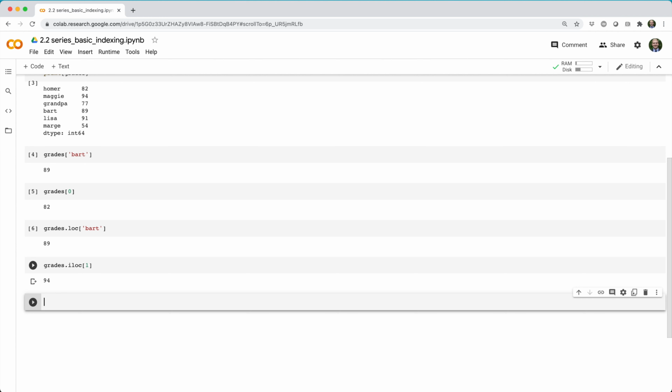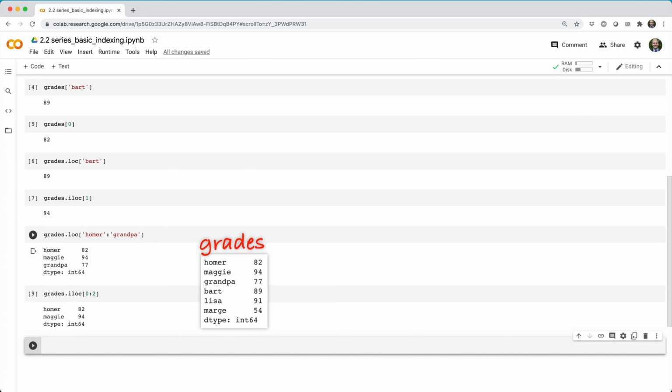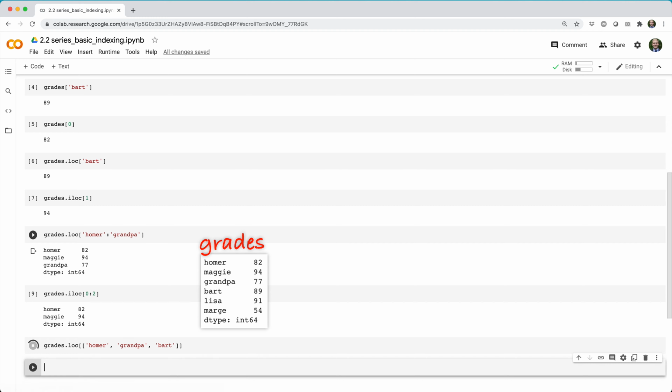And just like with positional indexing, we can use slicing to access a range of elements by labeled index, which is really cool, by the way. For example, we can say grades.loc square brackets Homer colon Grandpa to get back every person's grade between Homer and Grandpa, including both endpoints. Note that this type of slicing is slightly different from positional slicing, which excludes the right boundary. For example, if we do grades.iloc square brackets 0 colon 2, we get back 2 rows, not 3. And just like with iloc, we can pass in a list, array, or series of labels into loc to retrieve multiple rows.